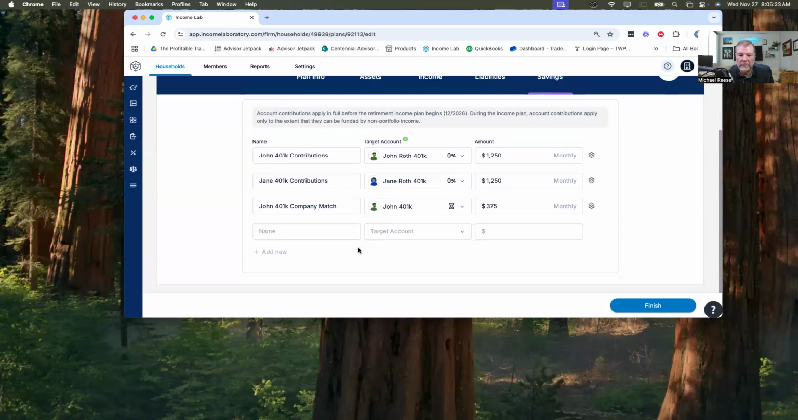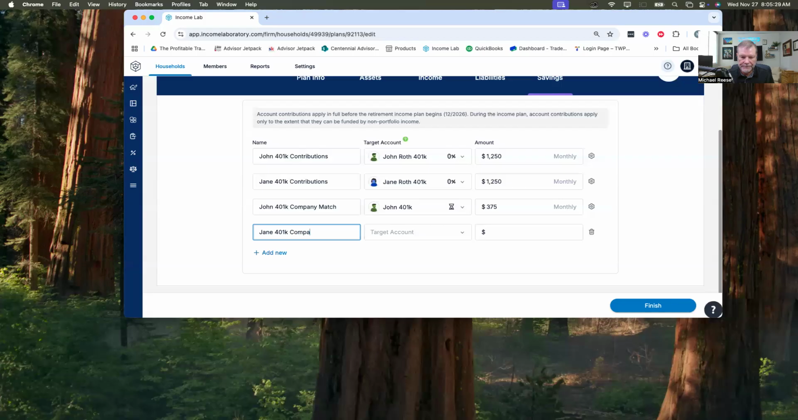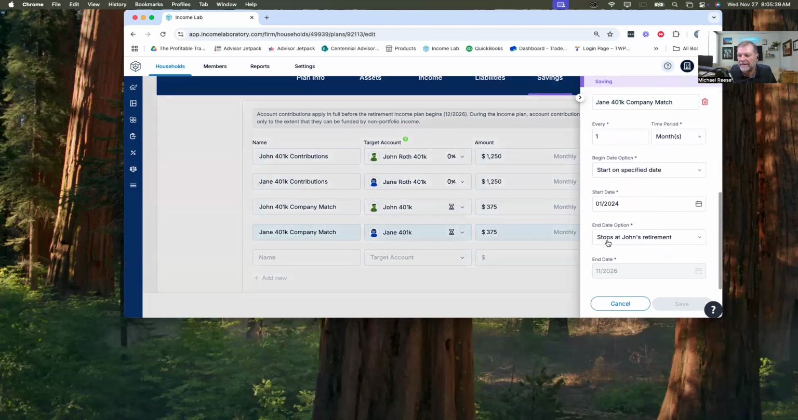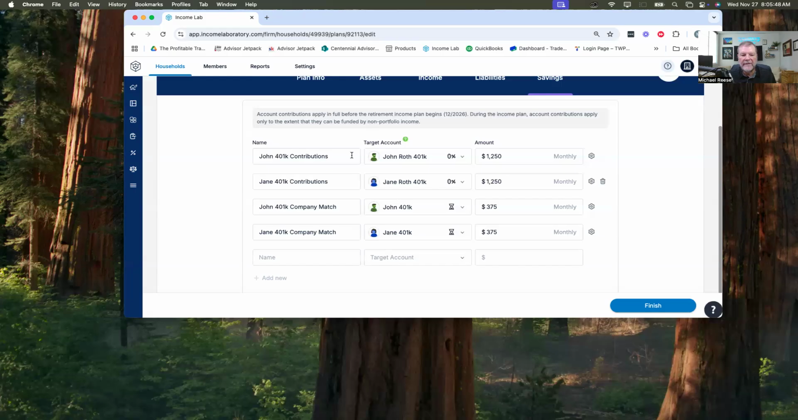Beautiful. We have a Jane 401k company match, and that's also 375. And again, make sure, I know they're retiring the same day, so this shouldn't matter. But for good practice, just make sure you've got it stopping at her retirement, because what if you change her retirement date, right? Let's say that's all they're saving right now.